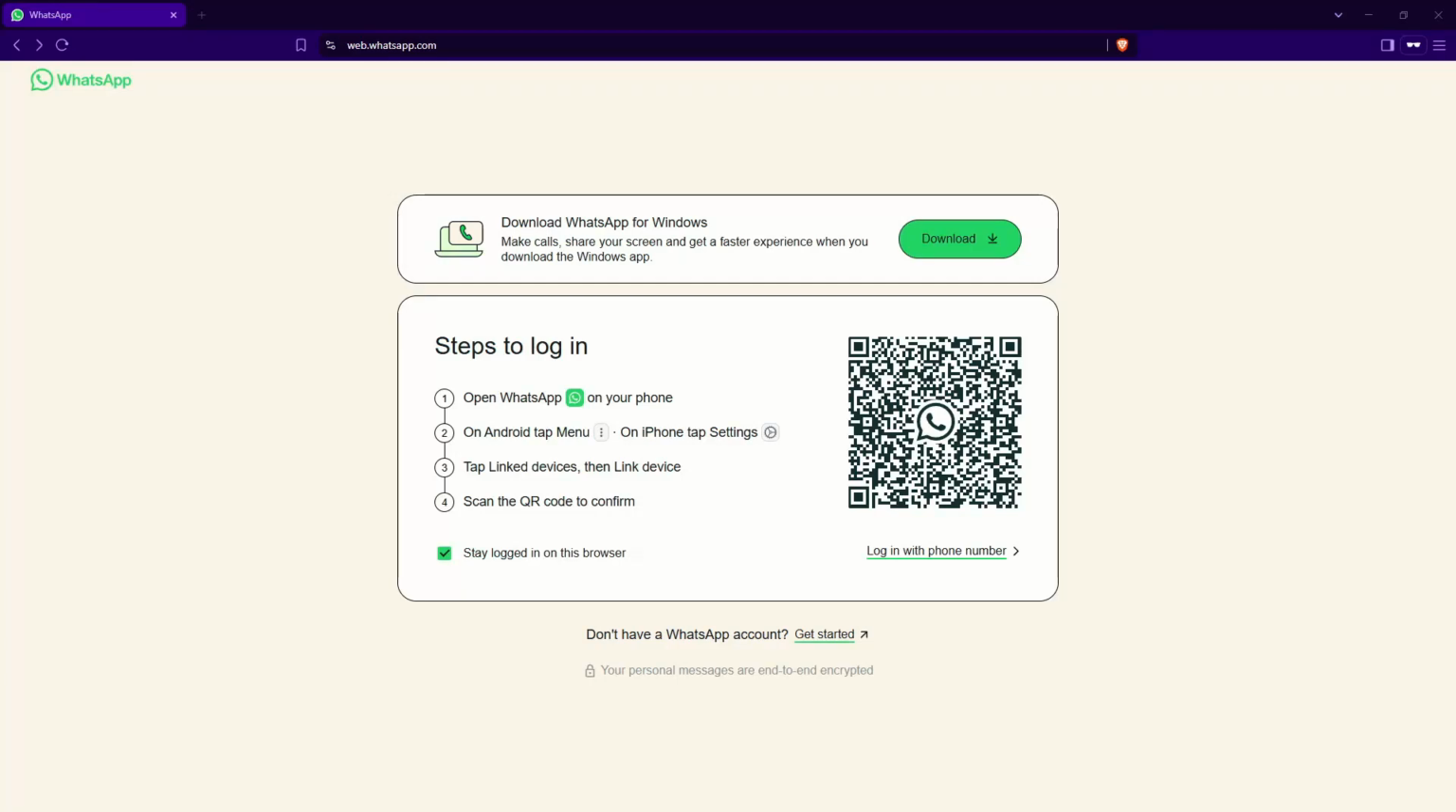In today's video, I'm going to teach you how to log into WhatsApp Web without scanning a QR code. So if you're looking to access WhatsApp on your PC without the usual QR code hassle, you've come to the right place. Let's dive in and explore this straightforward method.